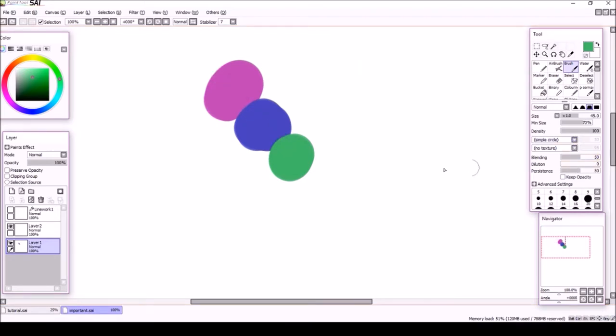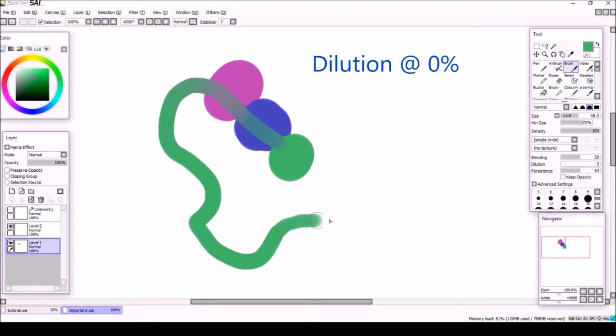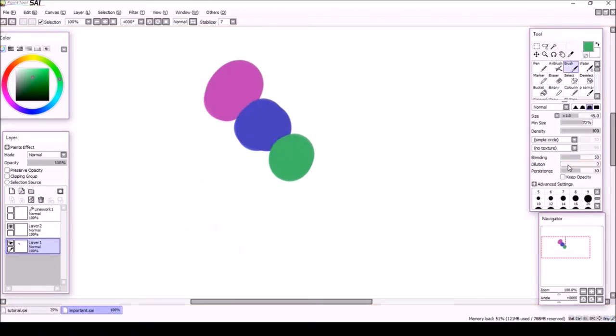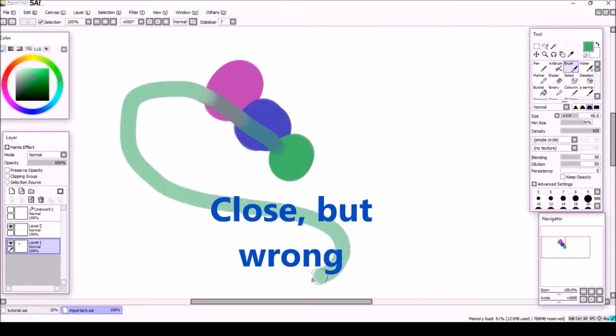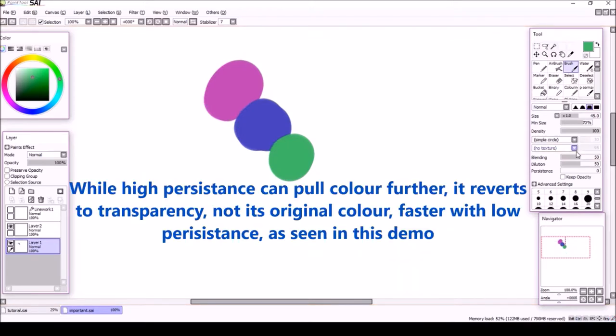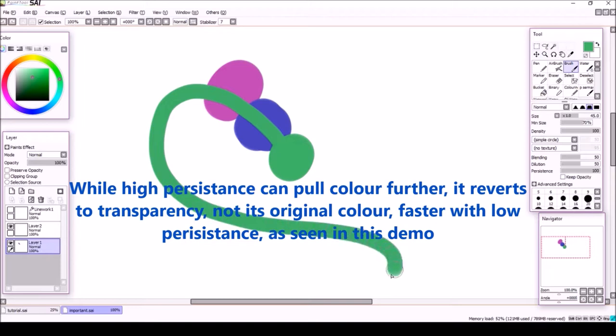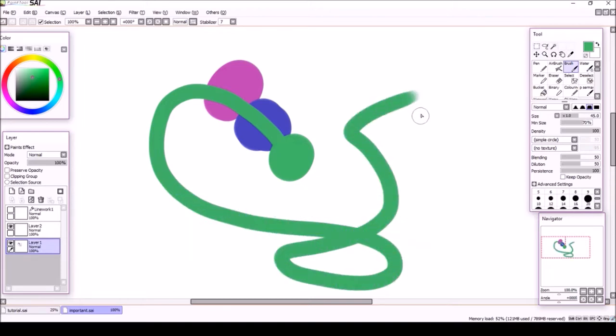The best way to understand dilution is to think of it as adding water to pigment, like with paint. So low dilution just gives you the raw pigment with high opacity, whereas high dilution is very watered down with low opacity. I'm not entirely sure what persistence means, but I believe it's how far it can pull a color. So having persistence set low means it wouldn't pull other colors very far before reverting back to the brush's set color, whereas having a high persistence would pull the colors further.